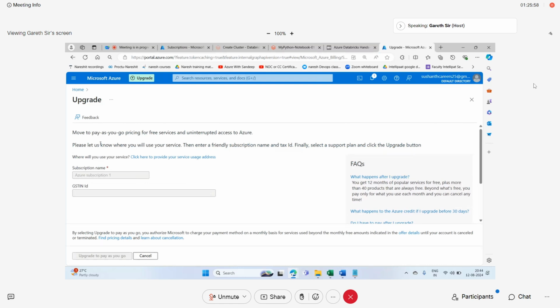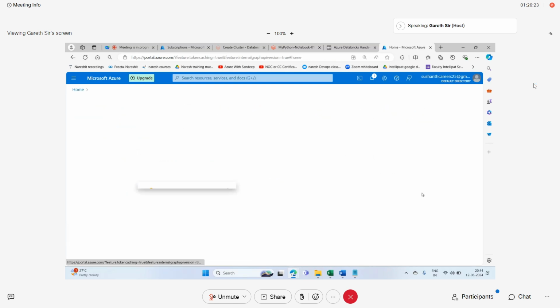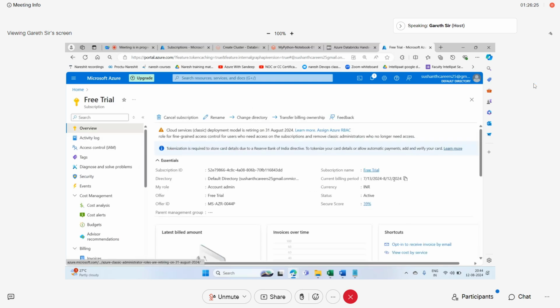Move to pay as you go pricing for free services and uninterrupted access to Azure. Please let us know where you will use your services. Then enter a friendly subscription name and tax ID. Finally, select a support plan and click the upgrade button. So I think this subscription is not expired yet. It will expire in some time, maybe at midnight, 12 o'clock.